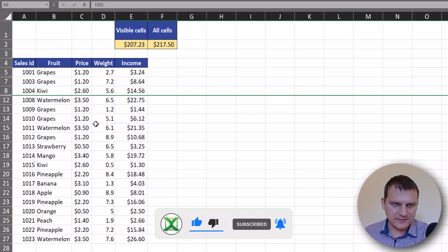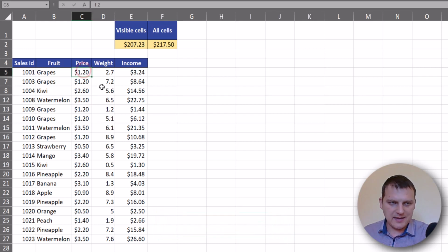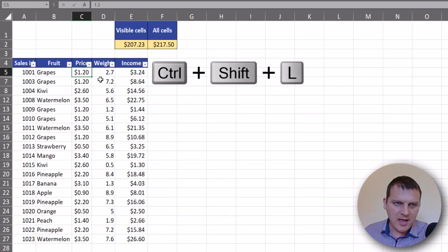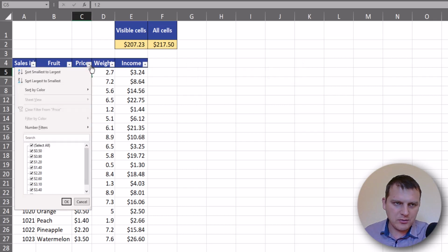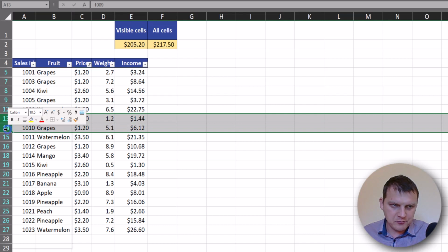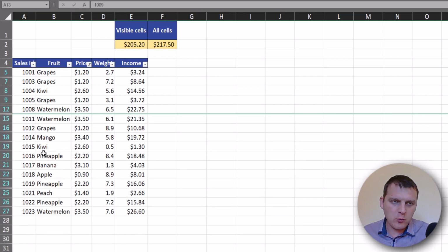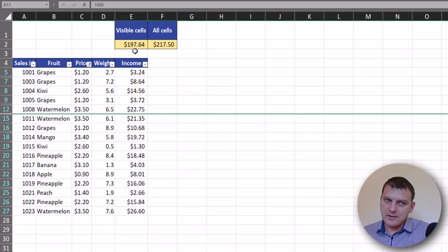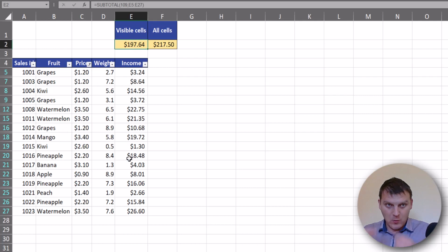And we can add a filter here. And let's say I don't want to look at the fruits that cost only $half. So now the result will change again, and I can even hide more rows now, and the value once again changes.